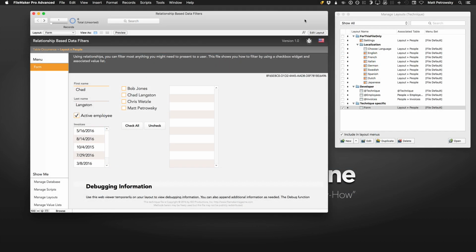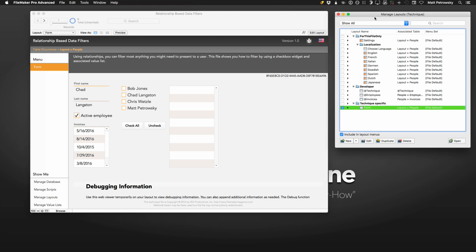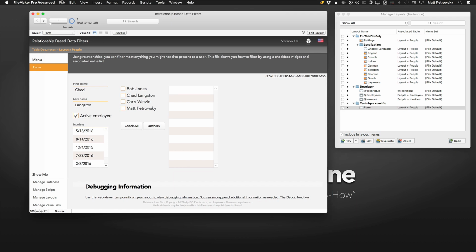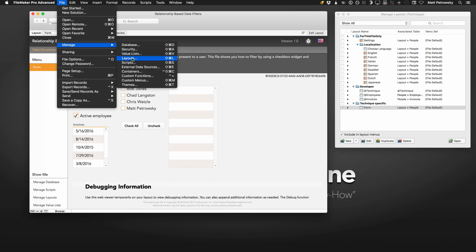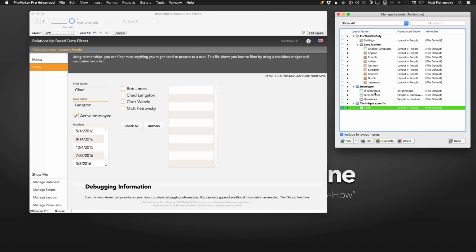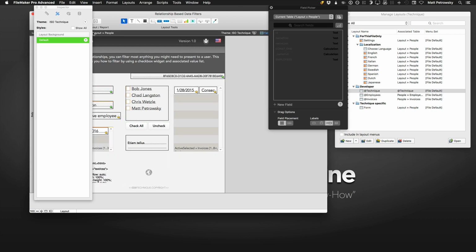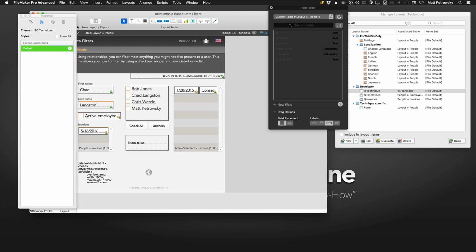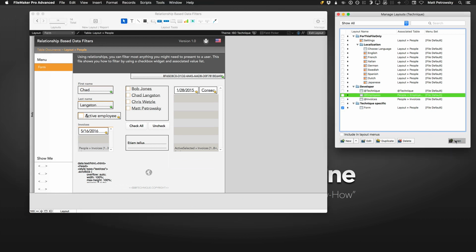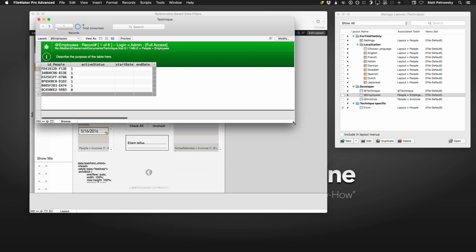So the first place that we're going to go, after we've taken a look at the defined databases, is our Manage Layouts, which you can also find under the File menu, under Manage and Layouts. We're going to bring up some developer layouts. I like to prefix my developer layouts with the @ symbol right here. This one is still called Technique, even though it's based off of this table right here, which is actually not the Technique, it's Layout People, but we're going to look at employees right here. Let's open that one and take a look at how the data is actually structured.